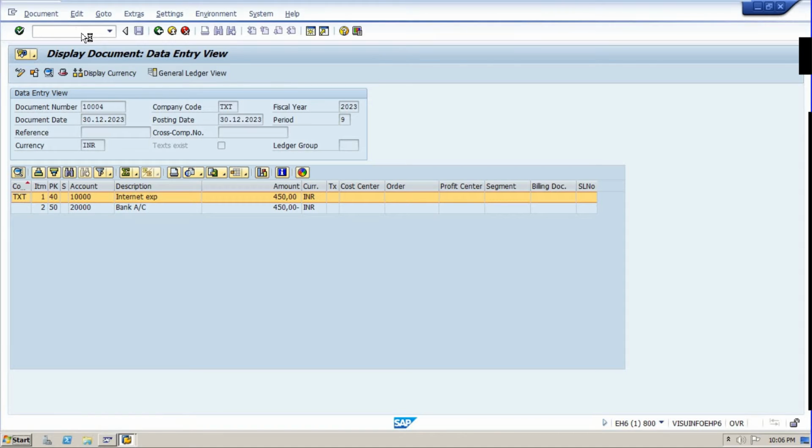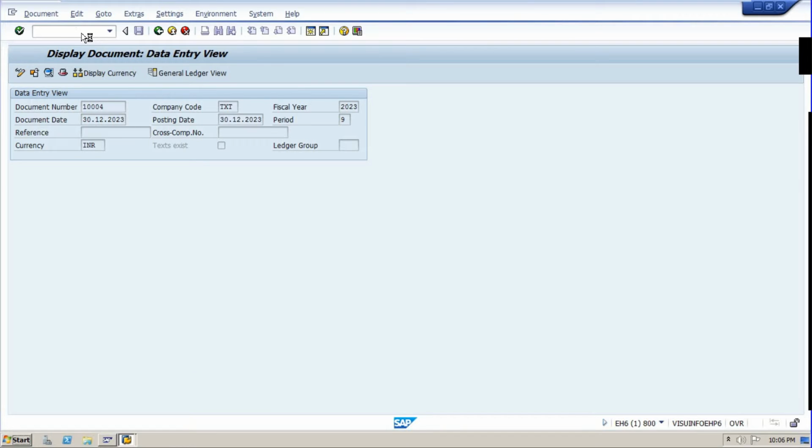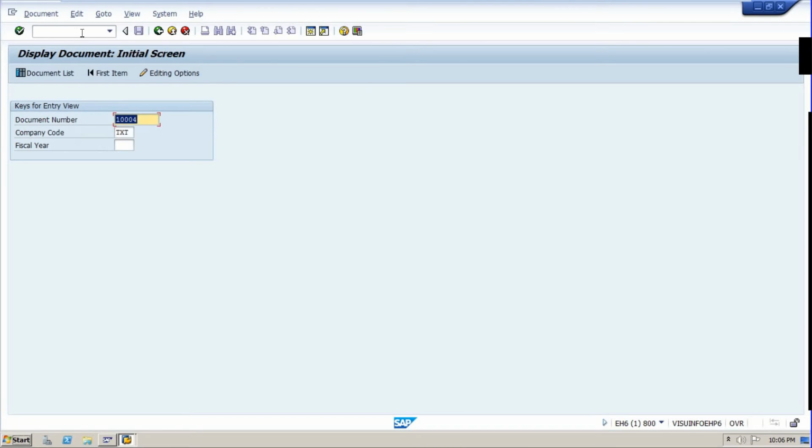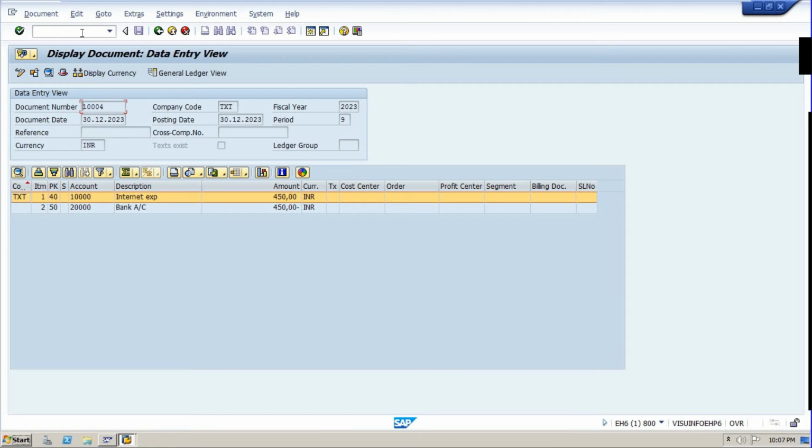I'm going to FB03 to display a document which I had posted earlier. So going to episode 3, the document number is 10,004. Going inside, the fiscal year is 2023. It is the normal account, normal JV. It's a journal voucher, and the entry was internet expenses debit to bank.